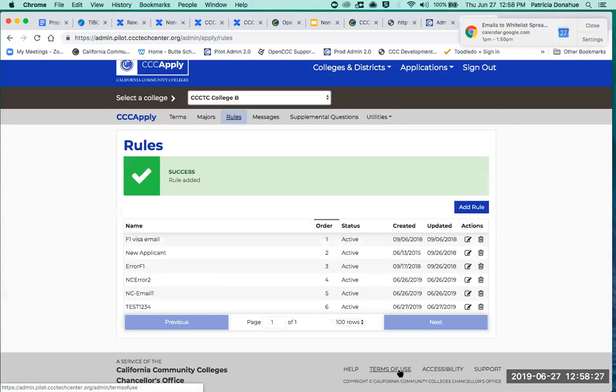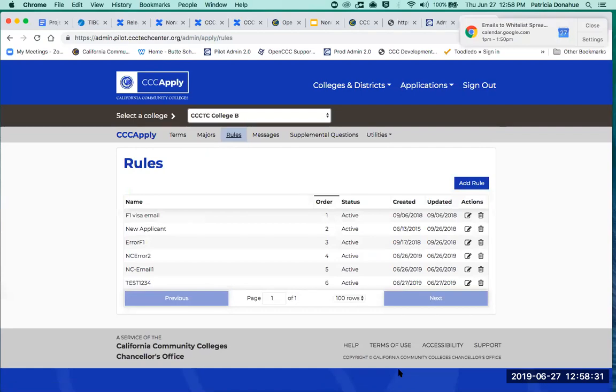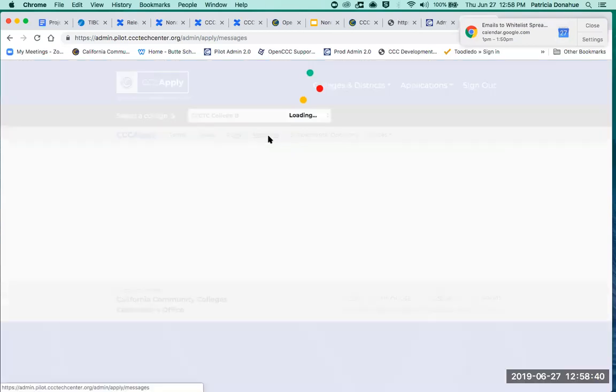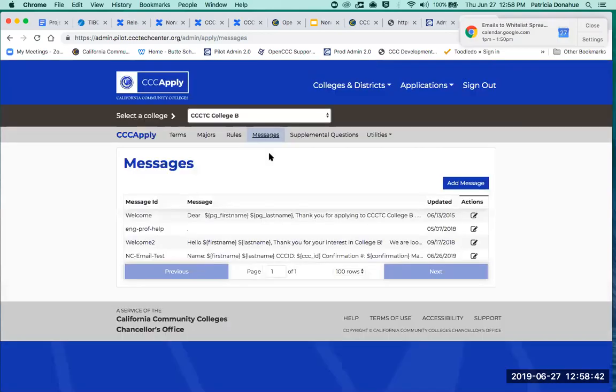And I know a lot of you are familiar with this. You may use the rules in your SIS instead of here, but a lot of colleges use this for welcome messages or based on any criteria. So real quick, the other type of rule would be an error message. Sorry to go down this line. Let's say the student is a minor and they're still in middle school and they're trying to apply.